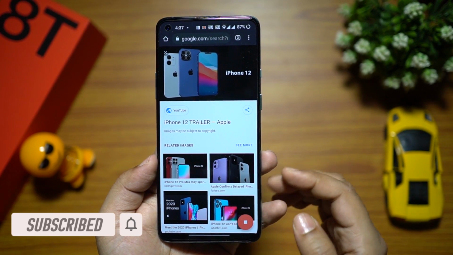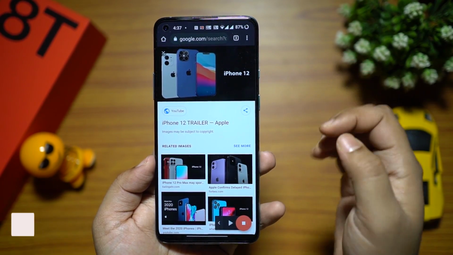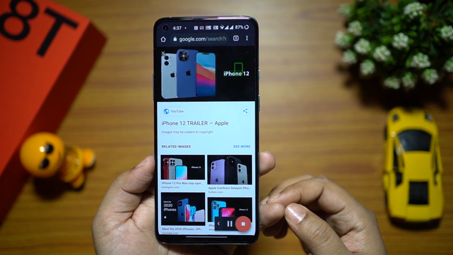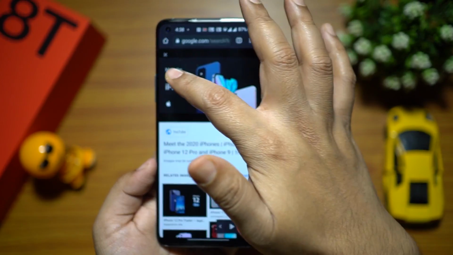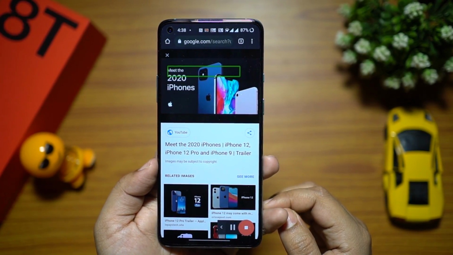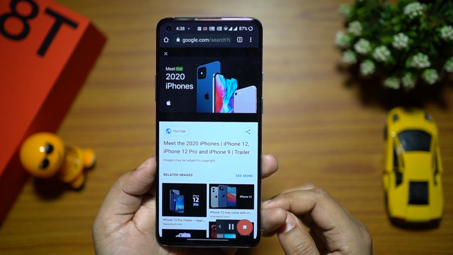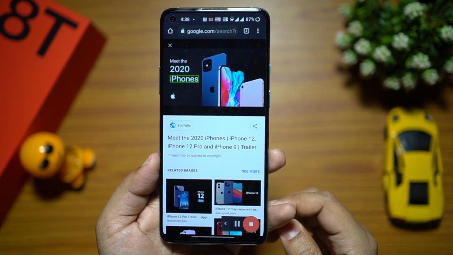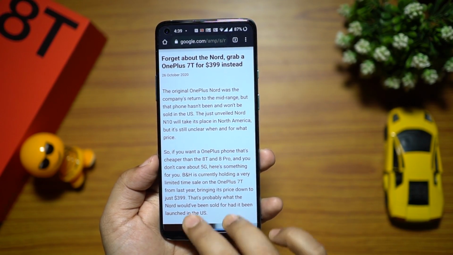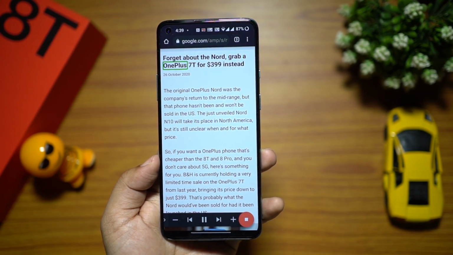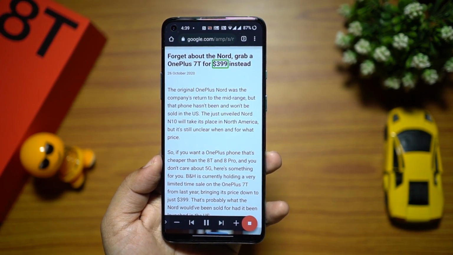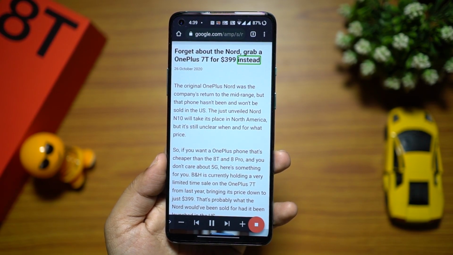There is an experimental feature which can even read out text in images. It works just fine. And lastly, if you want the device to speak the whole screen, just swipe up with two fingers and tap on the play button.